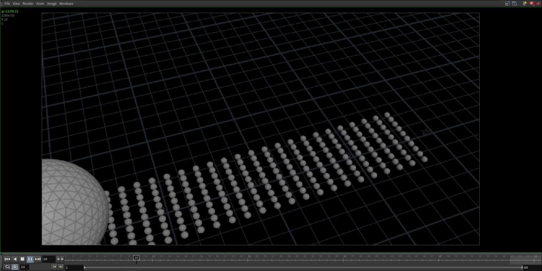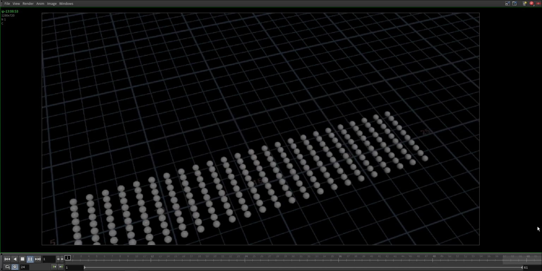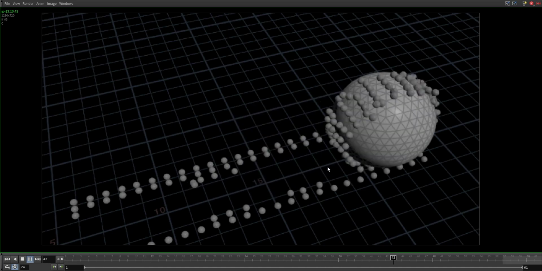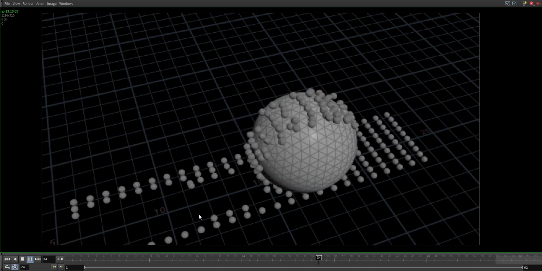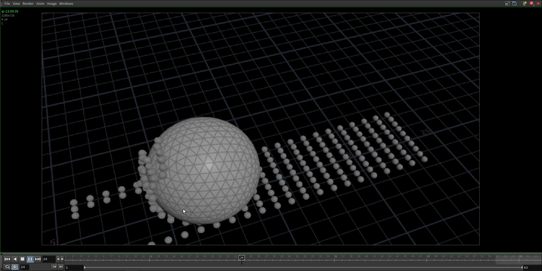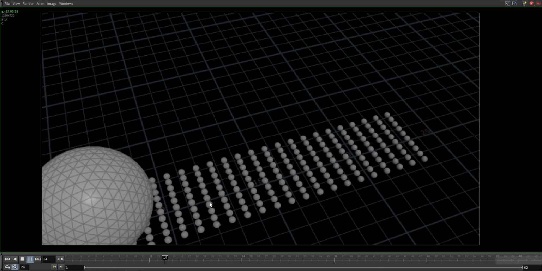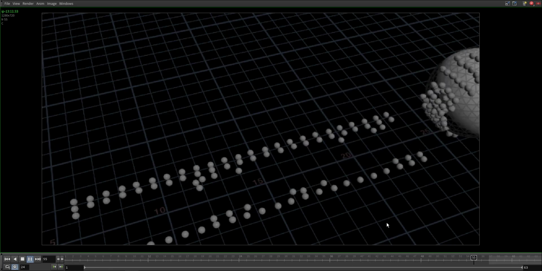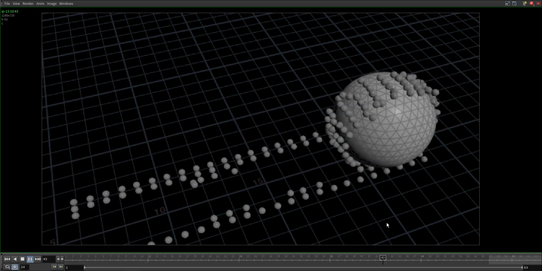Welcome everybody. So we'll go through today step by step how we can create a Vellum simulation where a big ball will go through these small balls and make them stick on its surface while it is rolling. Okay, so let's go through the setup, easy and simple setup.